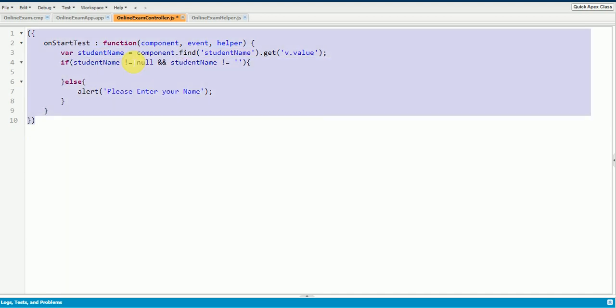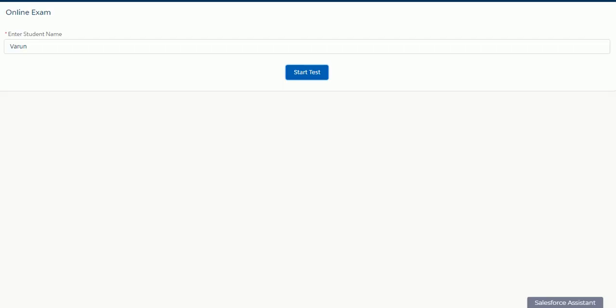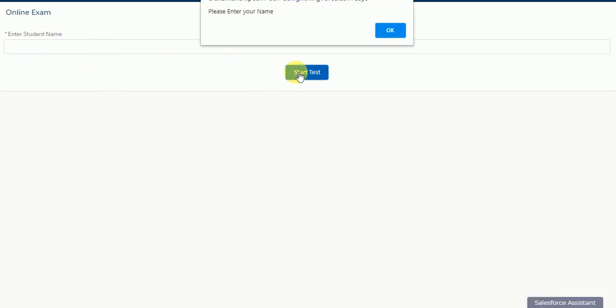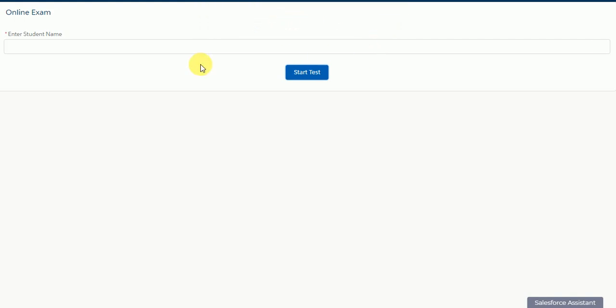Remove these unnecessary alerts, go back to your application and refresh the application once. Now I'll keep the student name blank and click on Start Test, and you can see an error message "Please enter your name." That's it. Now if the student successfully enters the name, then we have to get all the questions.